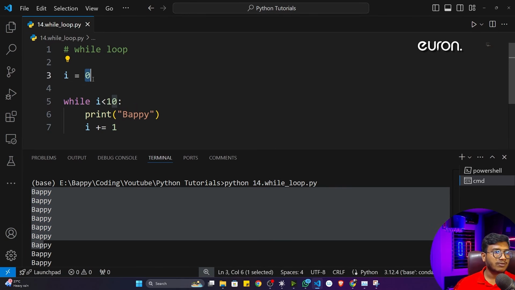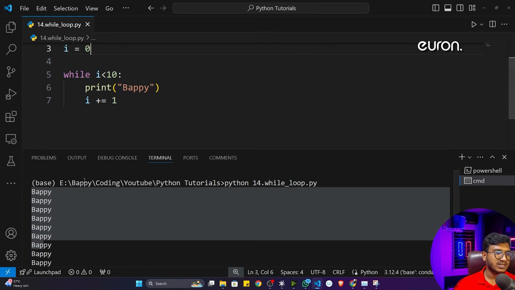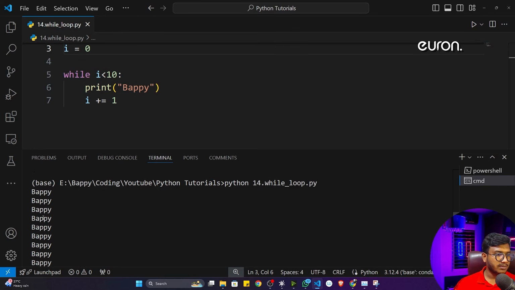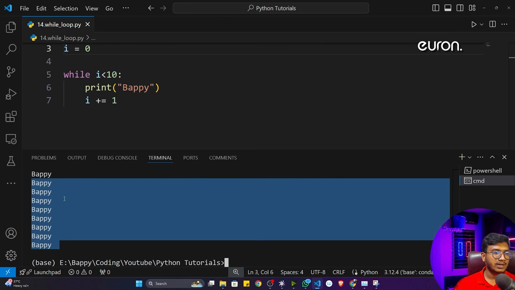Now you can see if you count from 0 to 9, you will see 10 times it would be printed. Okay, 0 to 9. So 0, 1, 2, 3, 4, 5, 6, 7, 8, 9. You can see 10. That means 10 is matching right now. Now if I again execute this particular program, you can see my name has been printed 10 times. Okay, now it is working fine.